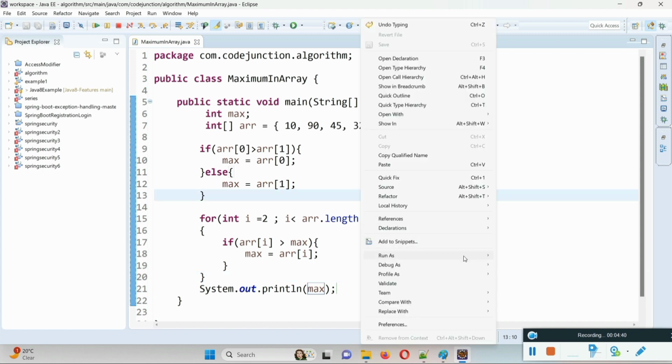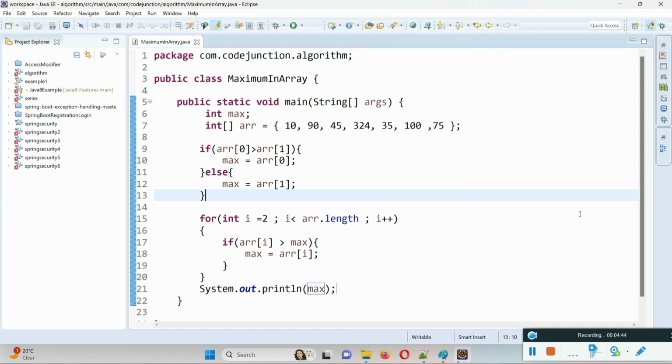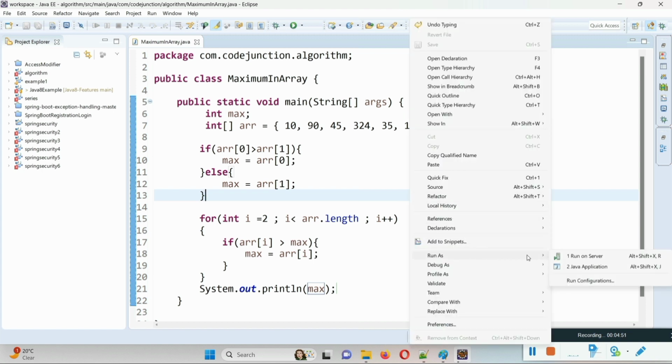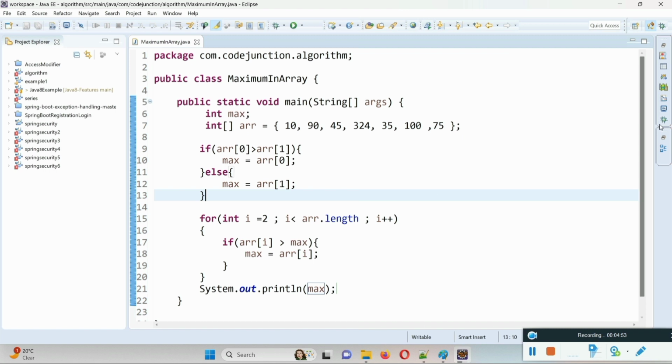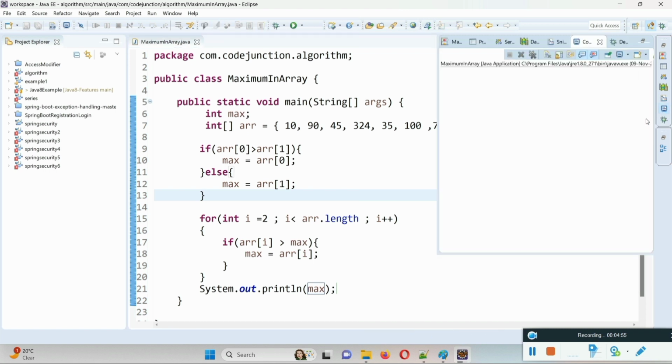Okay, this is all about finding the maximum element in the given array. Just run the program and you can see the output will be 324. Just run one more time. Yeah, you can see that I have run this program 2 times, and that's why the value is 324. So this is all about finding the maximum element in the given array. We will meet you in the next video.